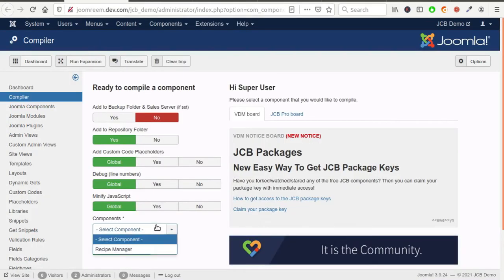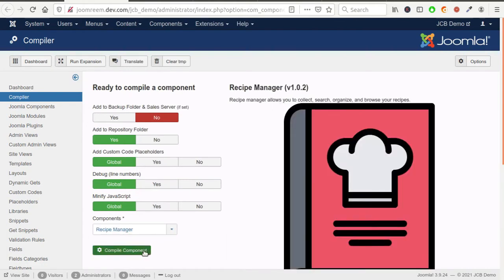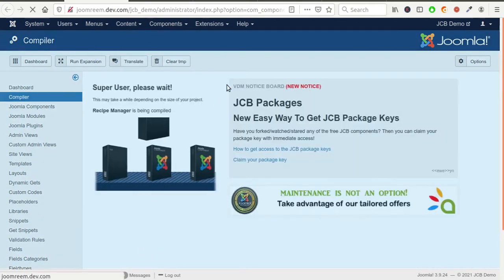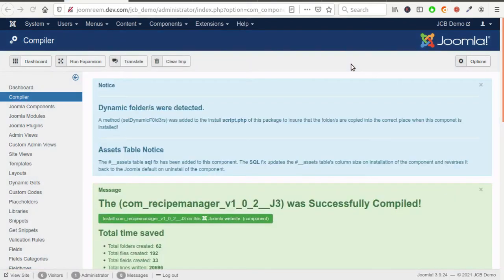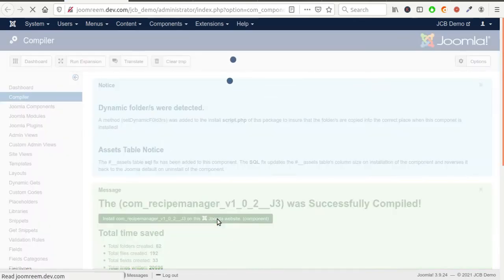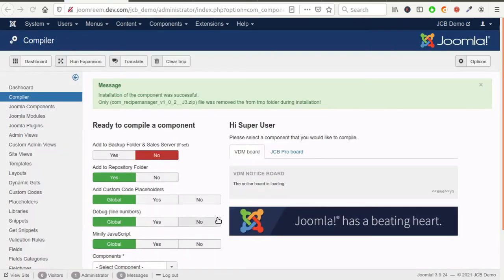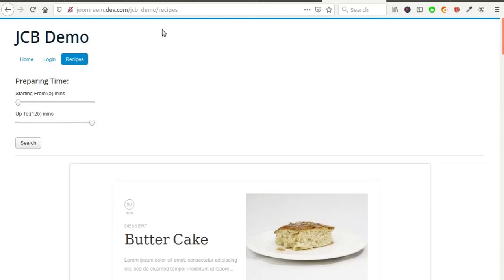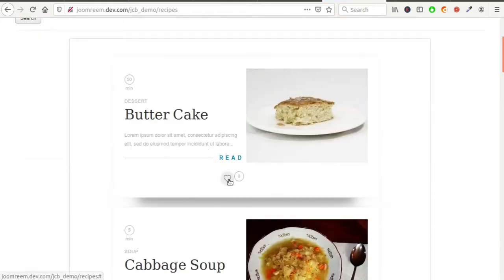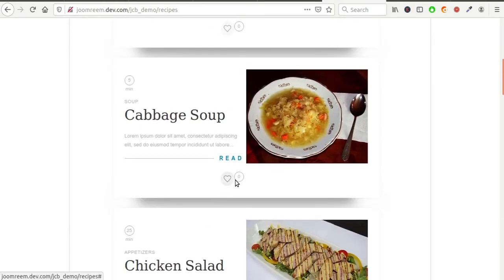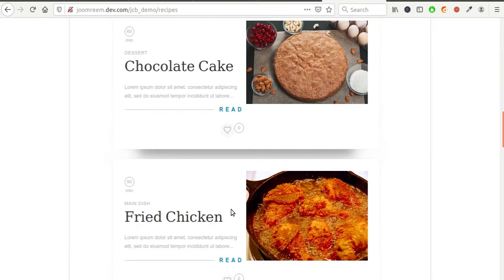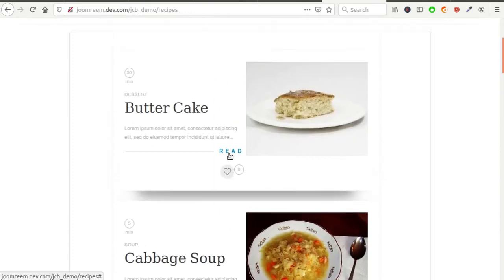Compile and install the update. Let's refresh to see the update. Well, it is working. I will not do more styling. We'll leave it as it is to focus on the back-end work.